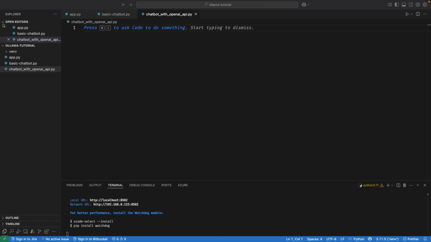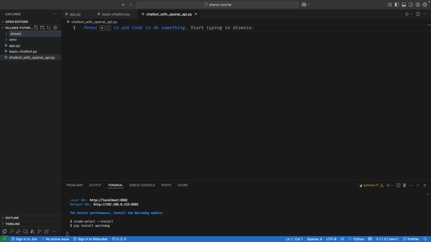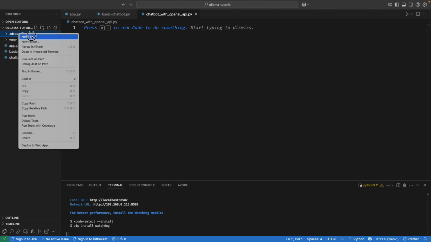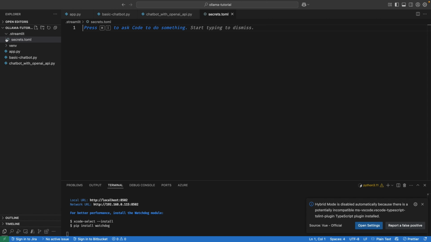Okay, so the first thing you want to do is to create a folder. Let me call it .streamlit. This folder is going to contain my secret file. The name of the file is just like the environment file, but in this case they call it secrets.toml. I don't really know where this extension comes from, but this is how it is represented when you are working with Streamlit. Okay, so we have our secrets.toml, and we are going to now specify our API key.